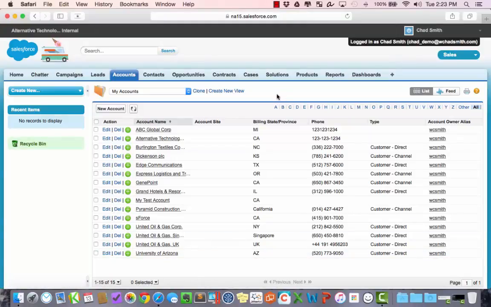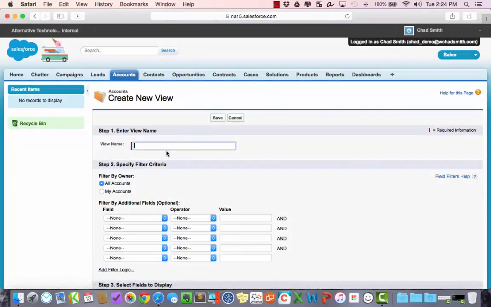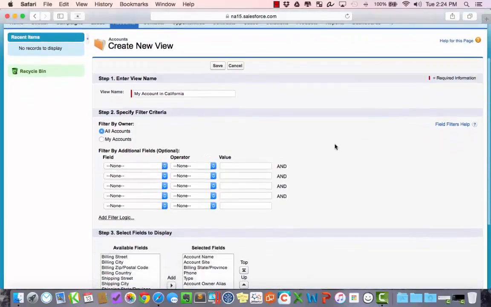We'll find everybody in California. So this is probably the simplest list view that you can create, and I'll do that by simply clicking Create a New View, and I'll give it a view name. So we'll call it My Accounts in California as step 1. Step 2 is to set the filter criteria, so what records are going to be on that list view. And I can show all accounts or just my accounts. I just care about my accounts, so I'll go with my accounts.